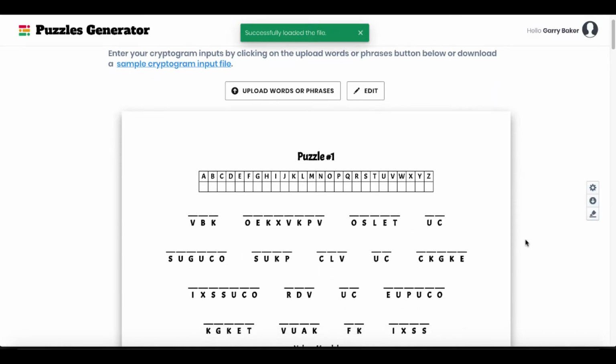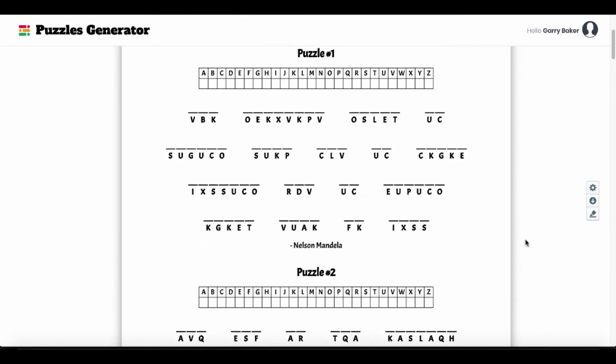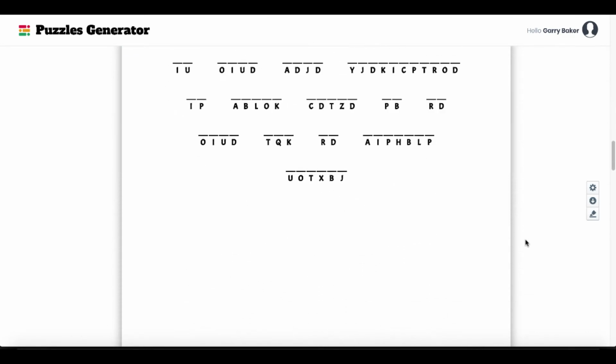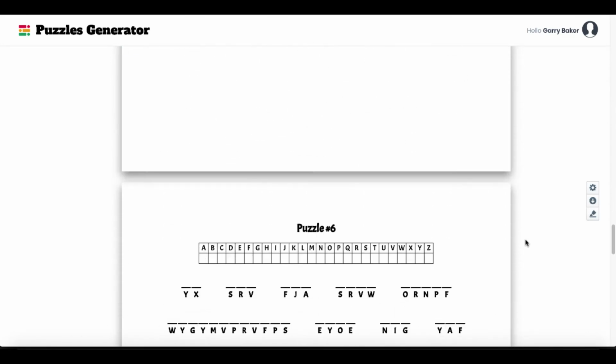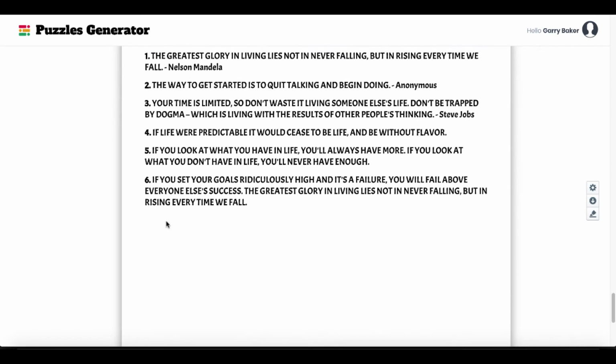And you can see it created the puzzles right there. Again, cryptograms. And you can see the puzzle 1, puzzle 2, puzzle 3. And you can go down here, puzzle 4, puzzle 5, puzzle 6. And then you can see the solutions, 1, 2, 3, 4, 5, 6.